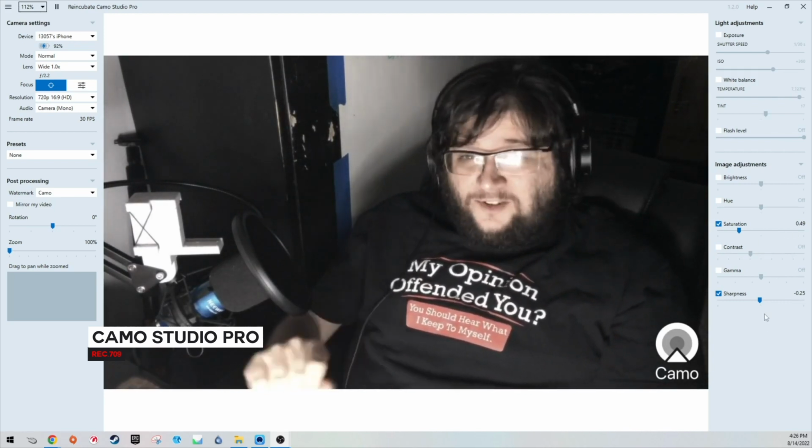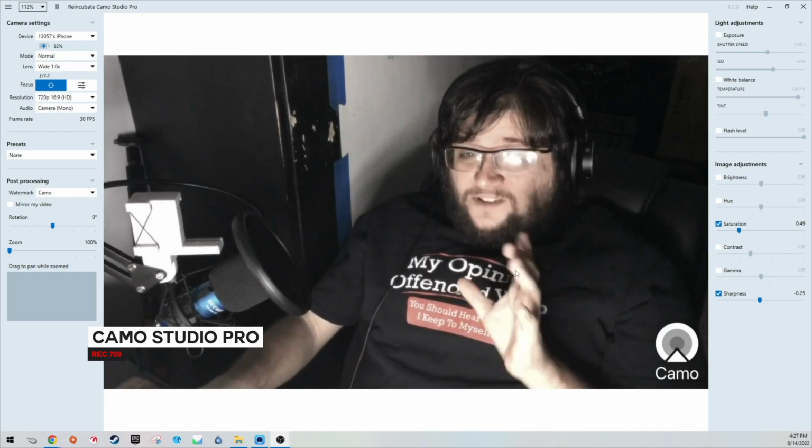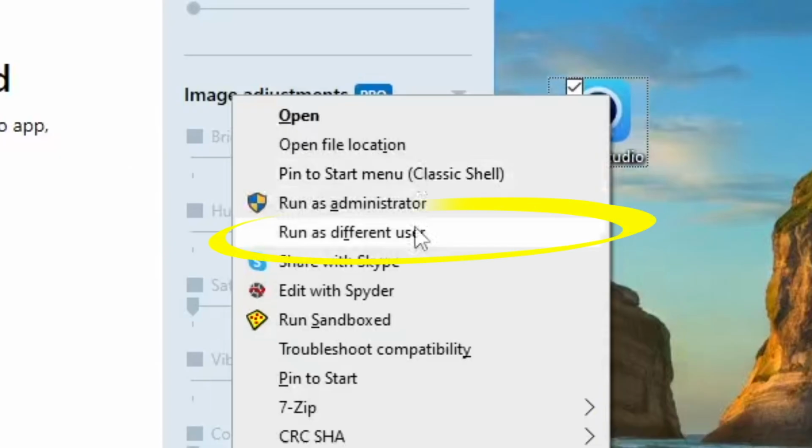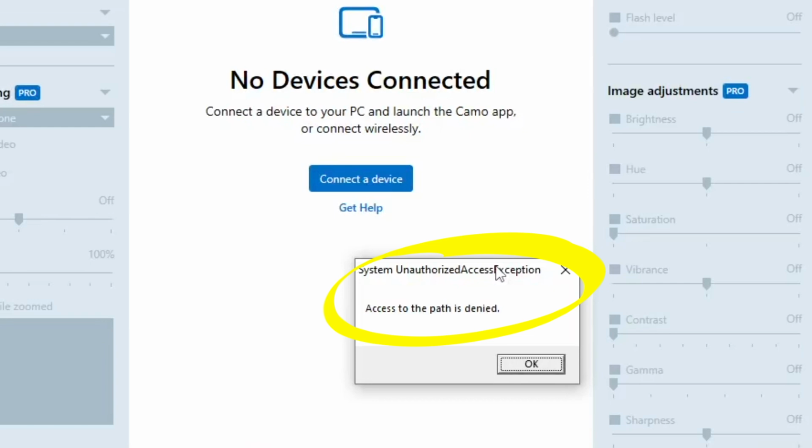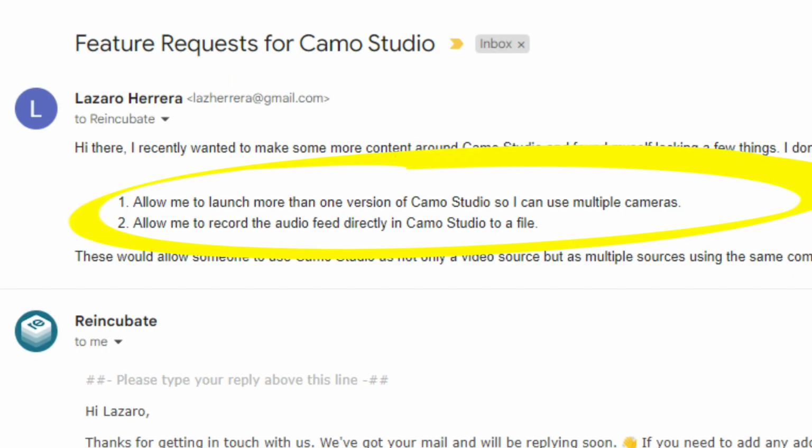This is where things started going poorly because you can't launch multiple windows of Camo Studio even if you tried launching it as a different user. I sent a message to Reincubate support and kept going.